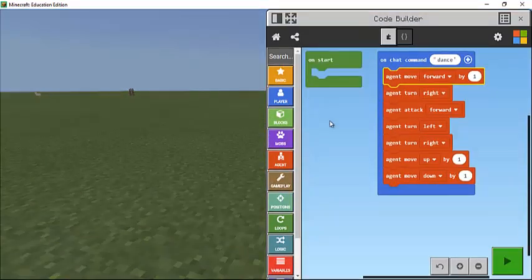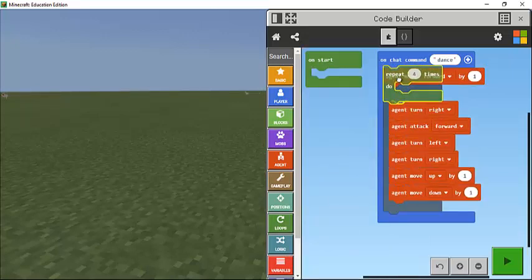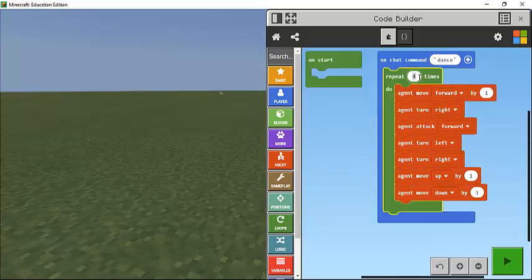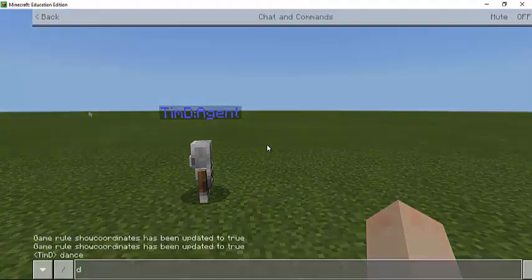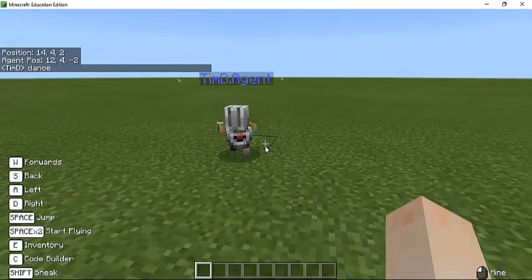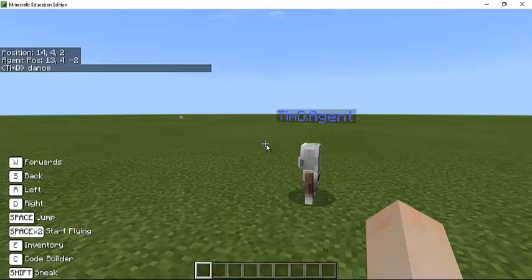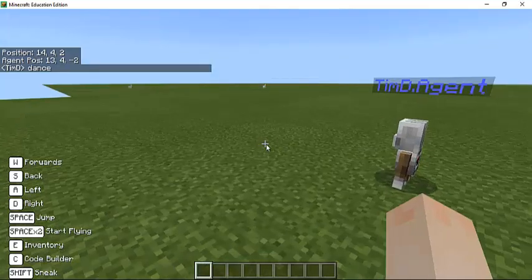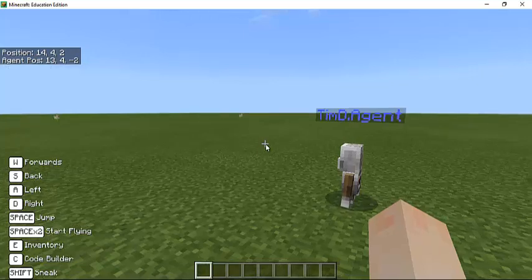So if we go back to our code, we can use our loops, like we used before, and let's use this repeat, and let's do it 8 times. So it does the whole thing 8 times over and then stops. So let's go dance, and there he's off, jumping around, waving his arms in the air, and then eventually he stops. Which is great, but it's a bit boring because it's in the middle of a field. We want to try and make it a bit more interesting.